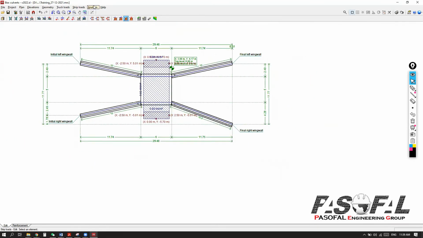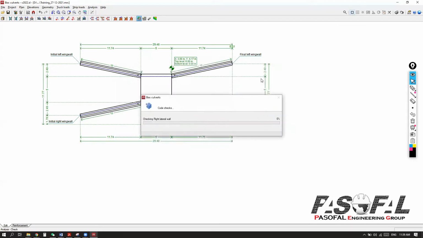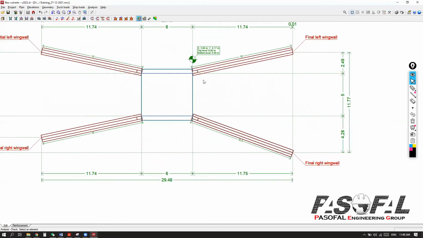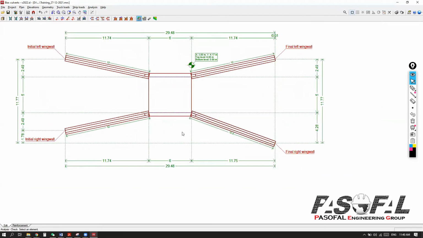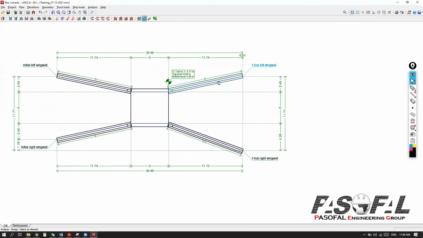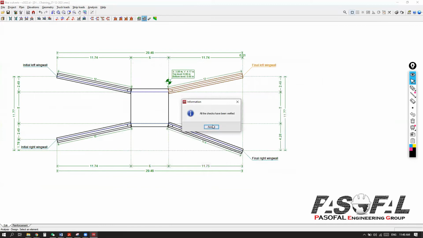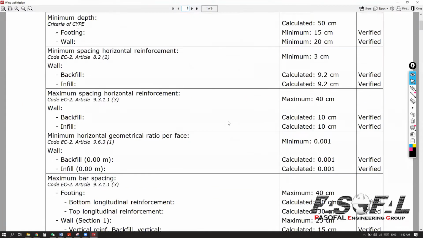Okay, so then you can go to the analysis, and here you can check your box culvert. Okay, as you can see here, everything is failed. You can see them in the red color, but I can tell the software to design, for example, this wing wall for me. You can go to the analysis and then here design. So here I can click on this. Okay, and then the software designed it for me.